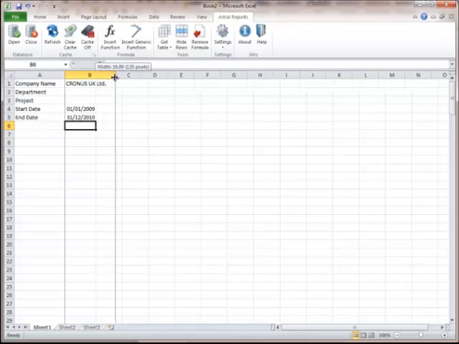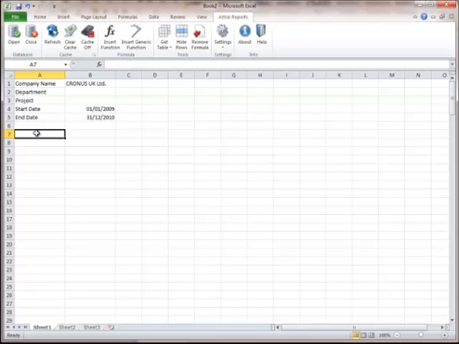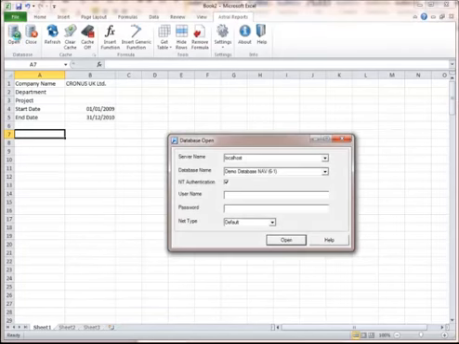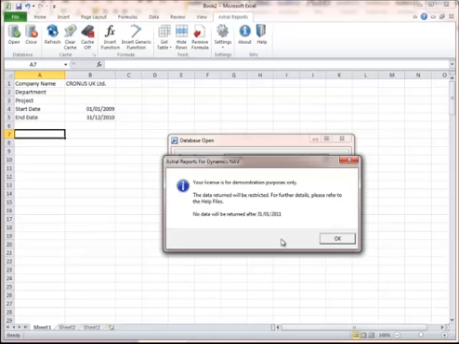In column A, we want to get a list of our general ledger account codes. Therefore, we shall open a connection to the Dynamics NAV database. We do this by clicking the Open icon on the Astral Reports menu. The message displayed here is a warning which highlights the restrictions of the demonstration license.